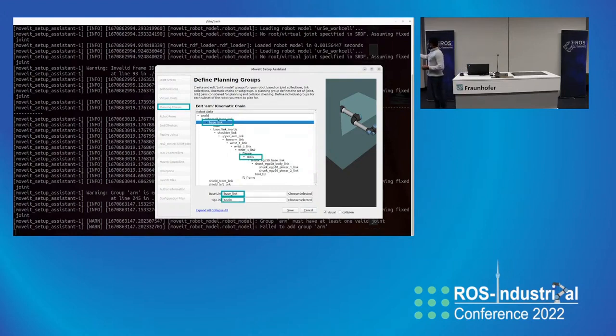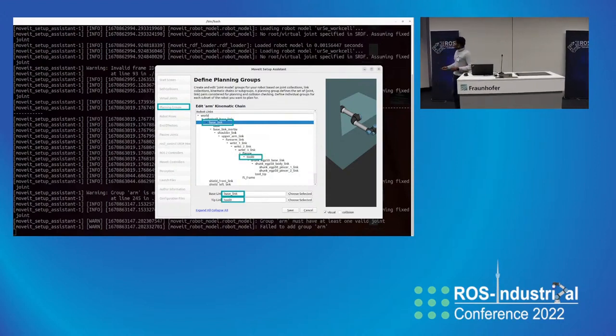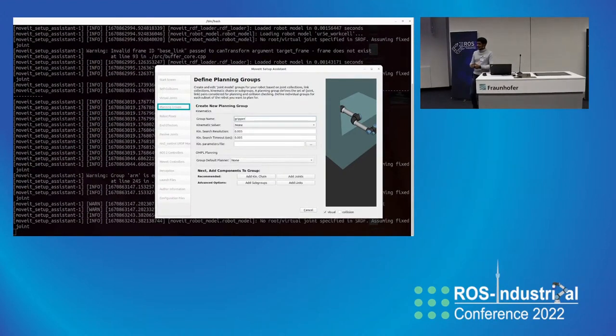So we add the base link and the tip link to define the kinematic chain from top to bottom, and save it. And as I said, we have another group here, just to give an idea about the gripper. The gripper also has some links and some joints. So we add the group name gripper, and we don't need to add any solver or default planner for the gripper. And we click on add kinematic chain.